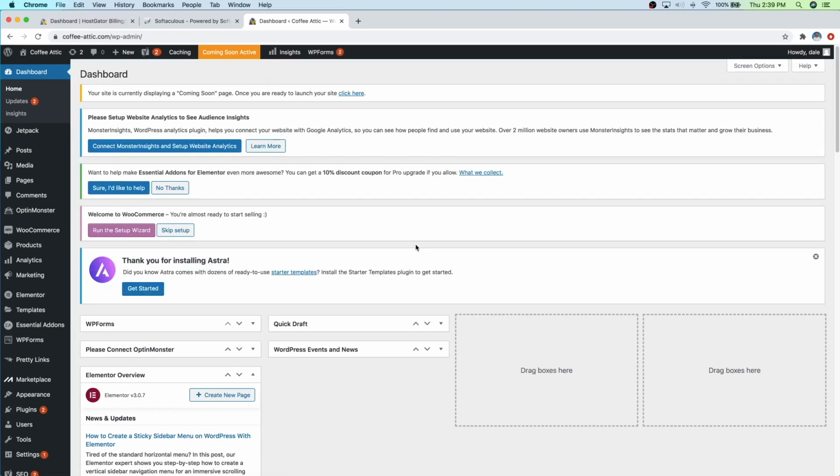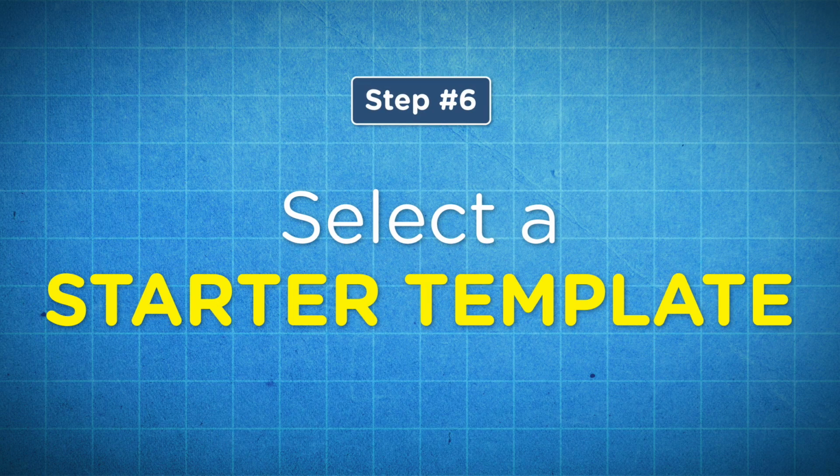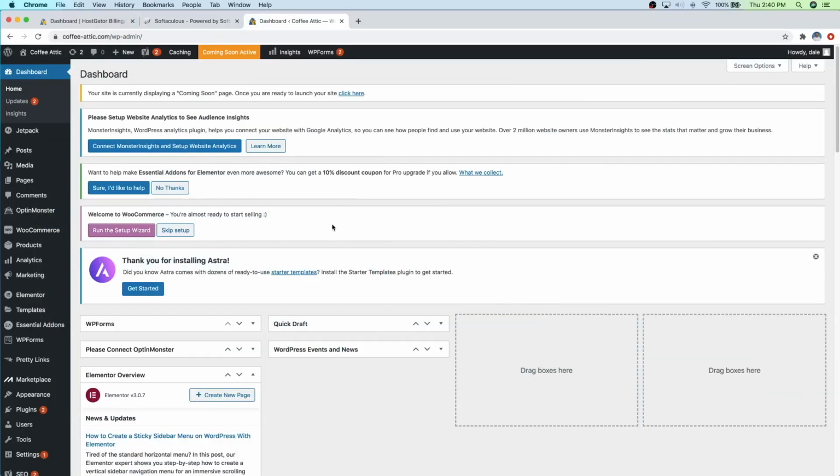Awesome. So now we can move on to step number 6, which is to select a starter template. The reason I really recommend starting with a starter template is because it's going to put in a lot of the work for designing your website for you, and then all you have to do is drag and drop and replace things. So you can replace text, replace images, but the foundation of the website is already there. So why work harder when you can work smarter? And these templates are designed by professionals.